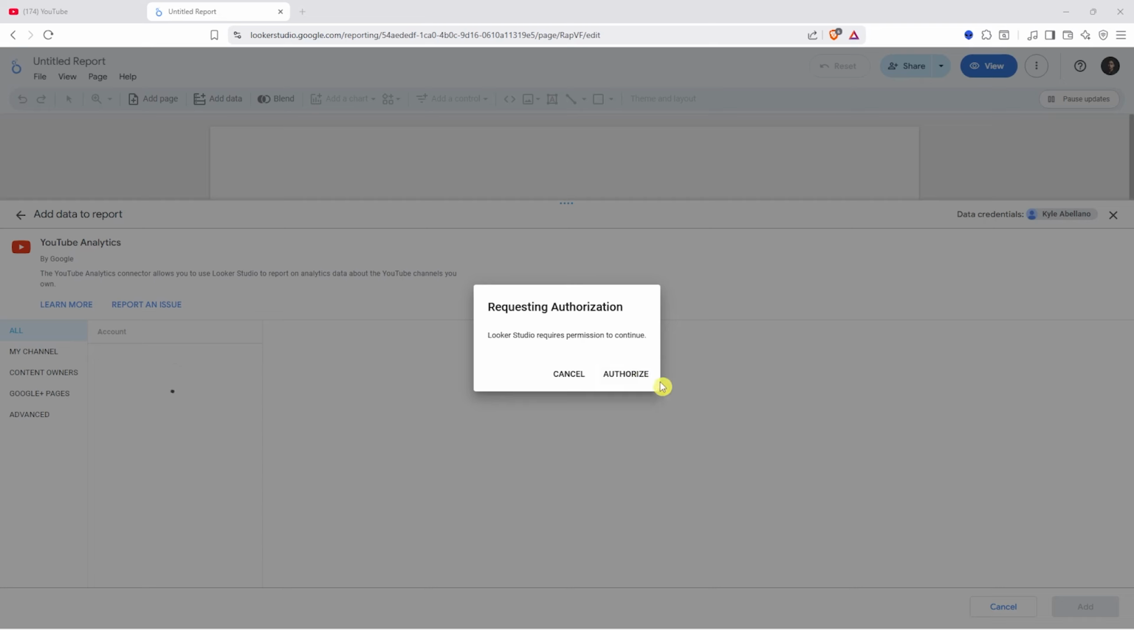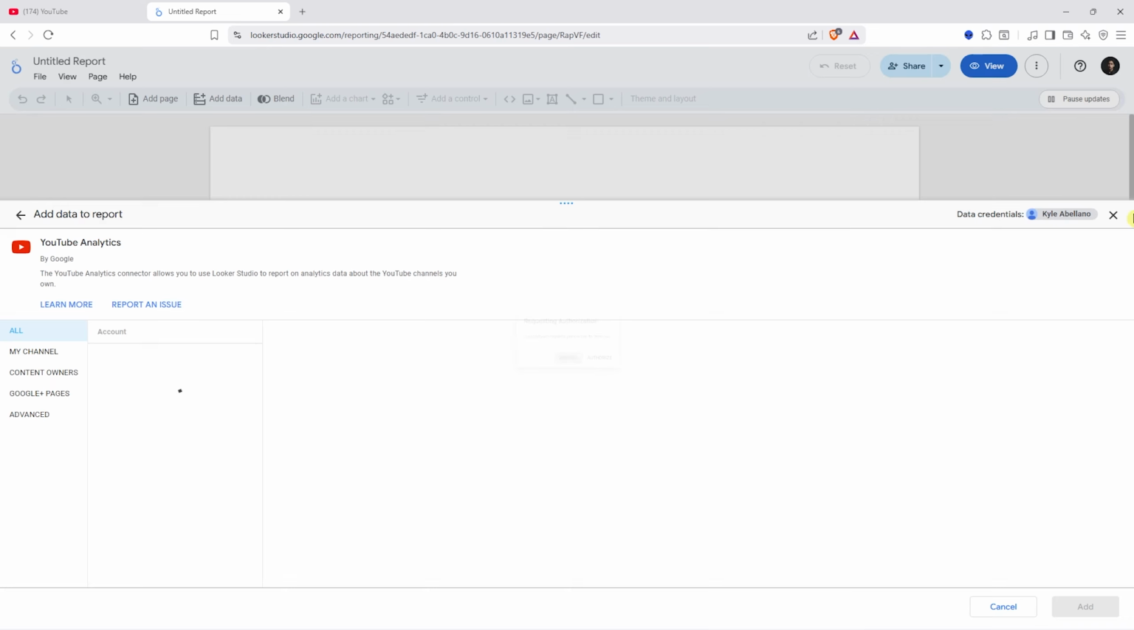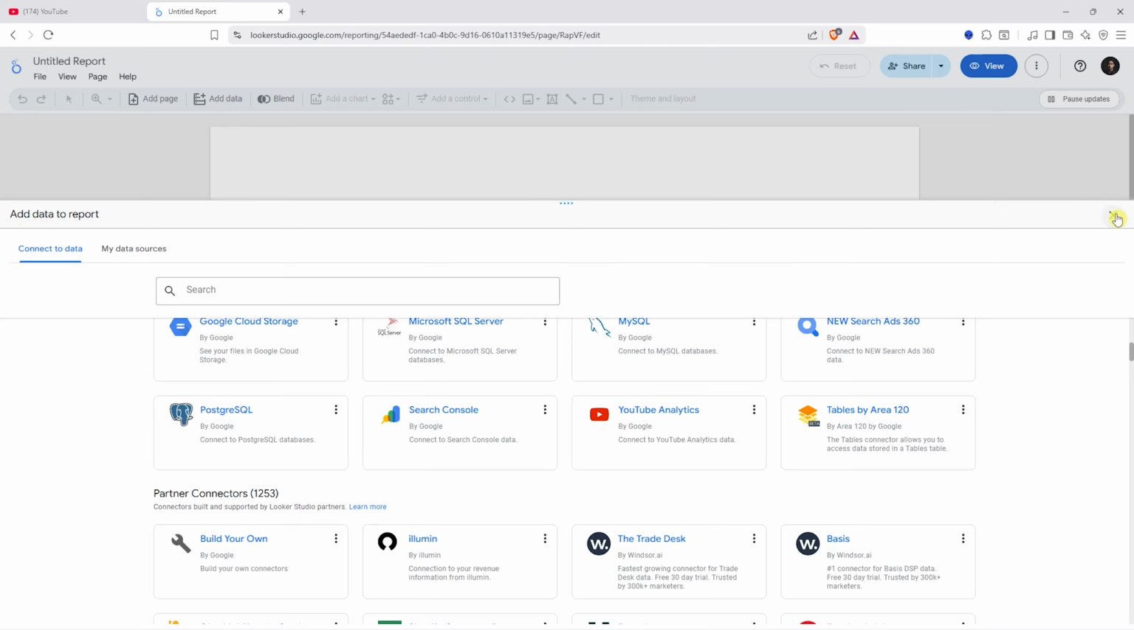In my case, I can't click on Authorize because I don't have permission yet to share data here on our channel. But yeah, once you click here on Authorize, you should now be able to see the channel accounts in here on YouTube that you'd be able to connect here into Google Data Studio in order for you to be able to add the data in here into your reports, and then you'd be able to add some graphs and everything right here. So yeah, this is basically it on how you'd be able to add your YouTube to Google Data or Google Looker Studio.